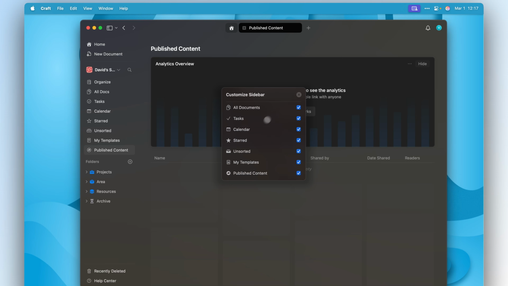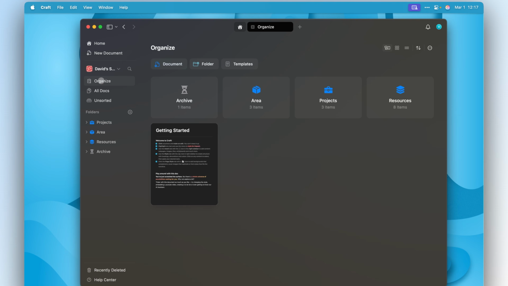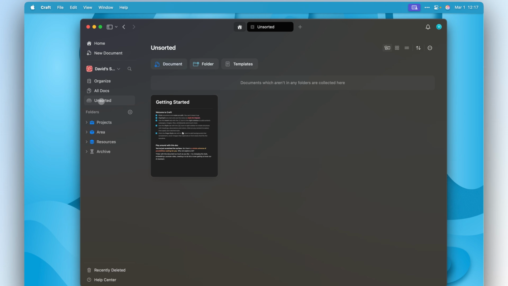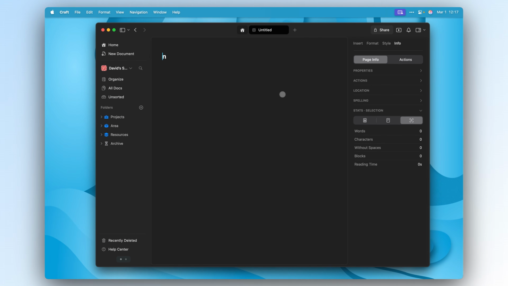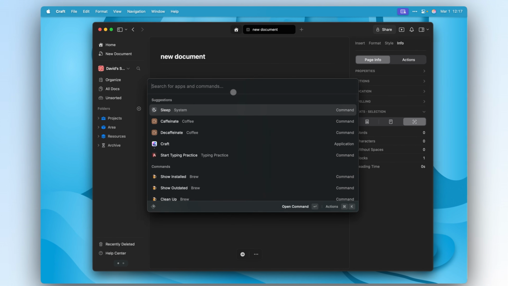So what I like to do is... so all I have now is just these three: organize, all docs, and any notes that are not in folders. Let's create a new note here. We'll call it new document. And let's just get some paragraphs here.